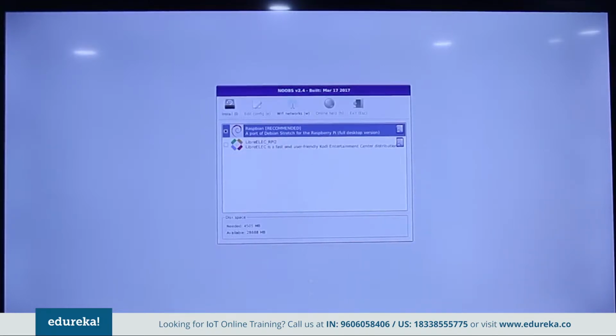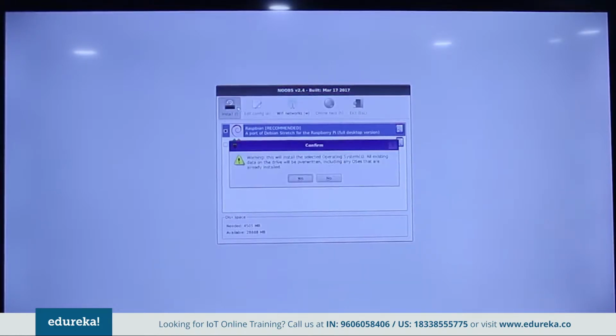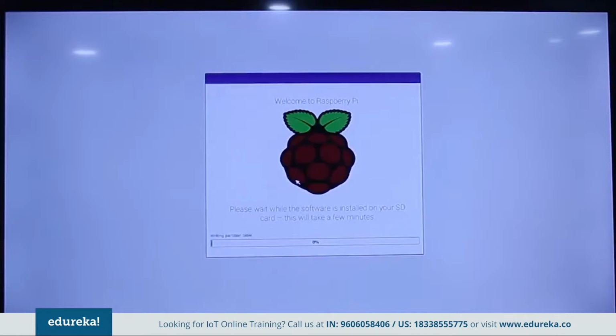Just before I do that, in case you are using a different language or want to use a different keyboard, make sure you're specifying that. There are different languages present here, so choose the corresponding language as per your requirement. Once you've selected that, just click on install, and it's going to ask you whether you want to format your data and install the operating system on top of this. So click on yes and the installation process has begun. It may take some time, so I request you to be a bit patient because this is an operating system installation process.